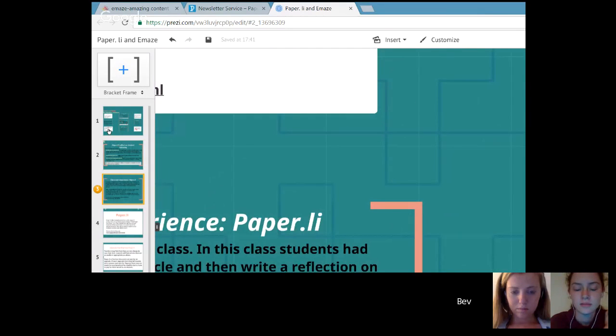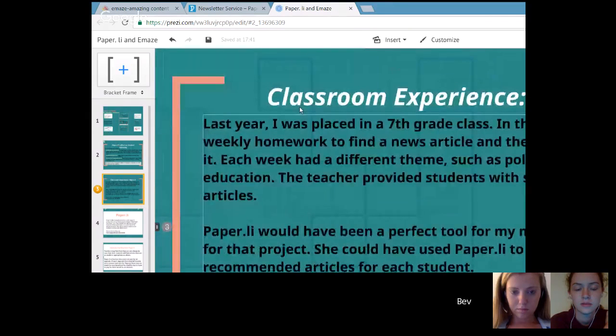And then also I thought about how in past experiences in classrooms, this could have been helpful if this teacher had known about it. So I was placed in a 7th grade class last year, and in this class, students had weekly homework to find a news article and then write a reflection on it. Each week, they had a different theme, such as politics, world affairs, and education, and the teacher would provide students with sources to find the articles, or she would let them have free reign and find articles themselves.